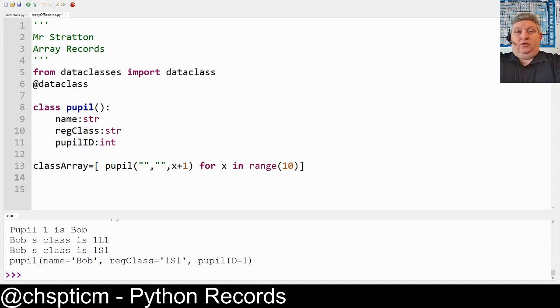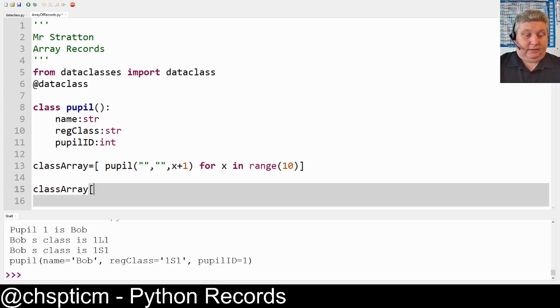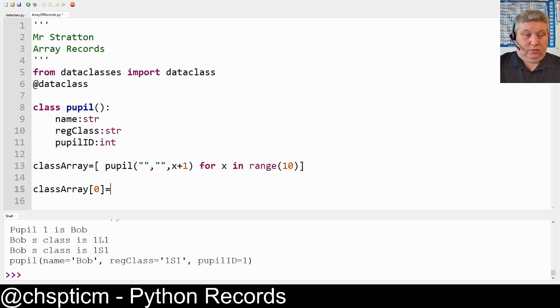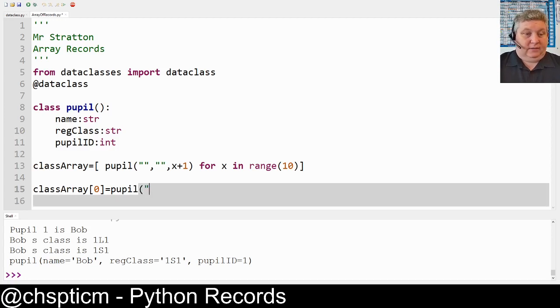Now we can start to fill this with information. The easiest way is to simply do something like class array brackets 0 equals, and then fill it in. So for example, pupil, Bob, 1L1, and this would be the ID.